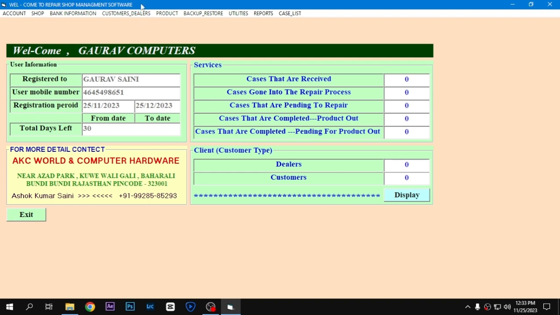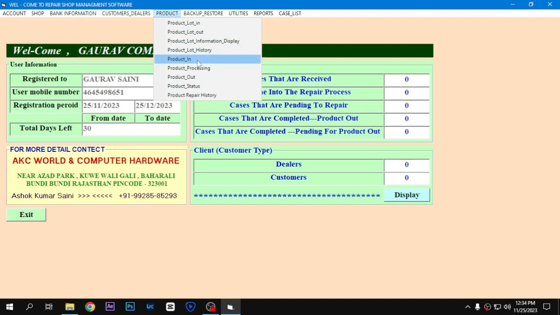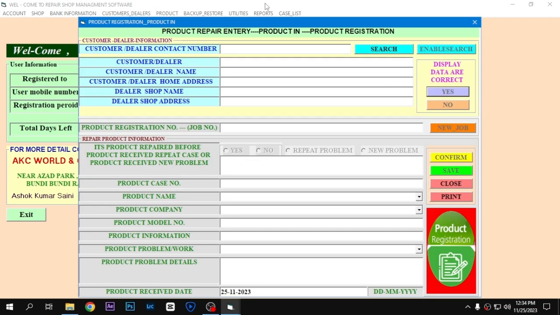So let's see how to enter product information. Click on this product option and click on product in, as we are entering the product. You can search the contact number. We already fed the customer's information, so we just have to enter his mobile number, and all the data will already be filled here. As we are entering a customer's information, the dealer shop name and shop address will show not available. And on the right side you see display data are correct. Click on yes if all the data that has been shown is correct.